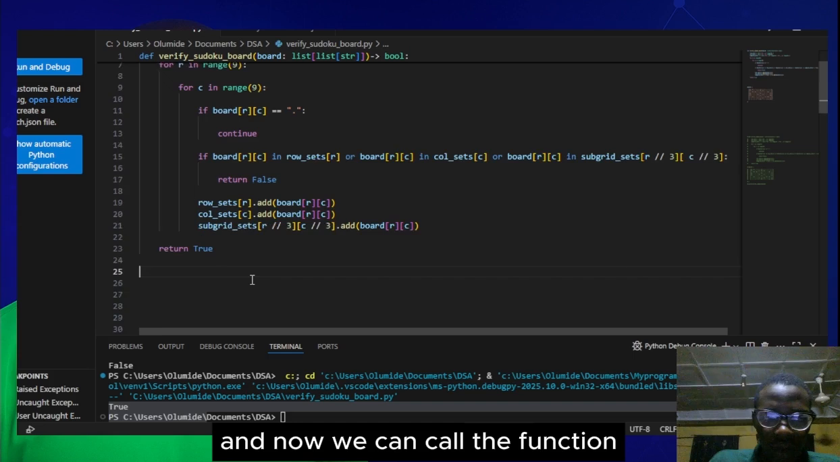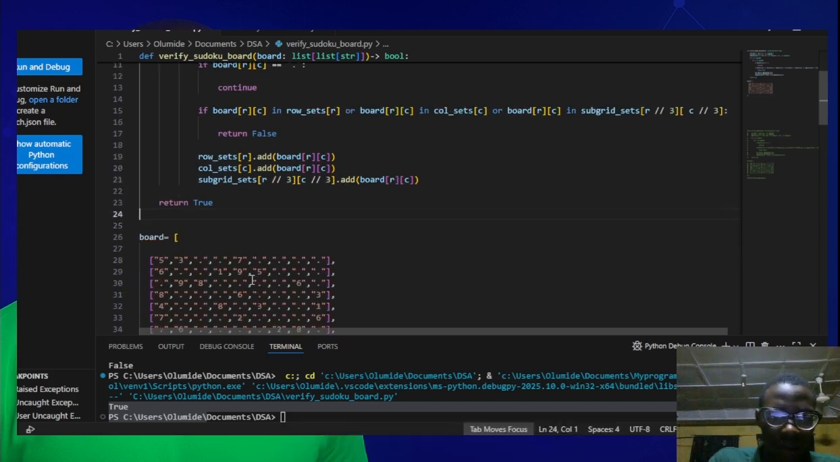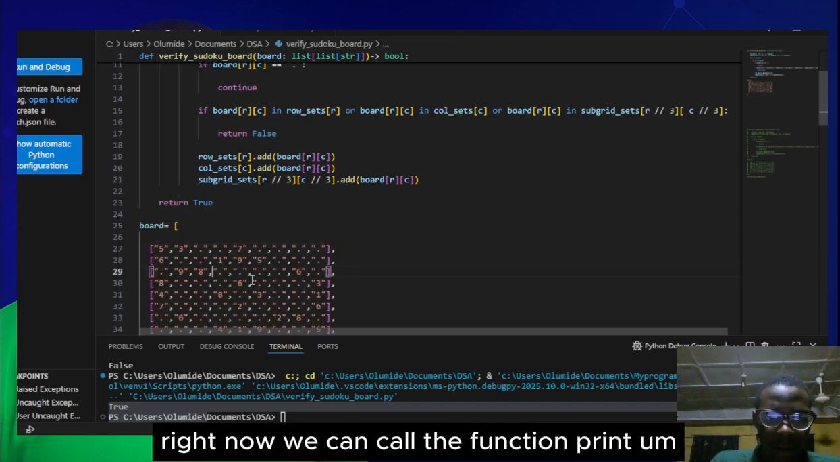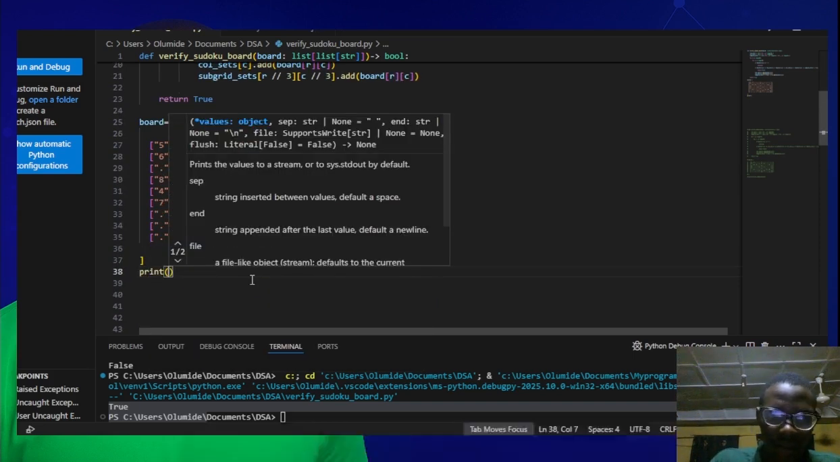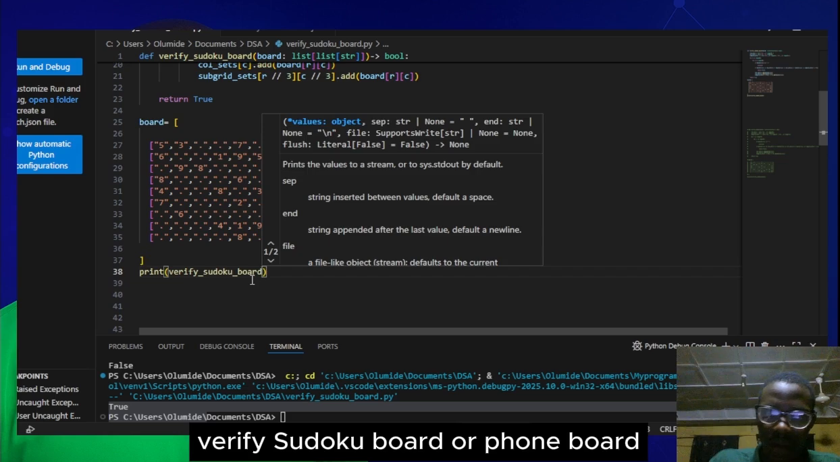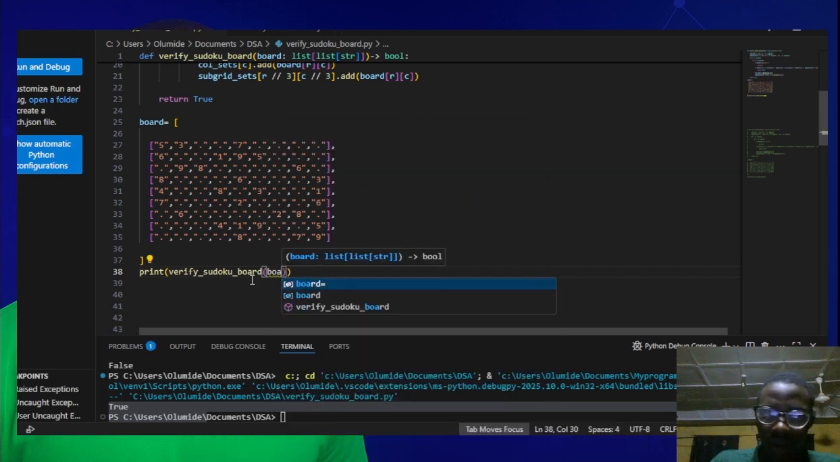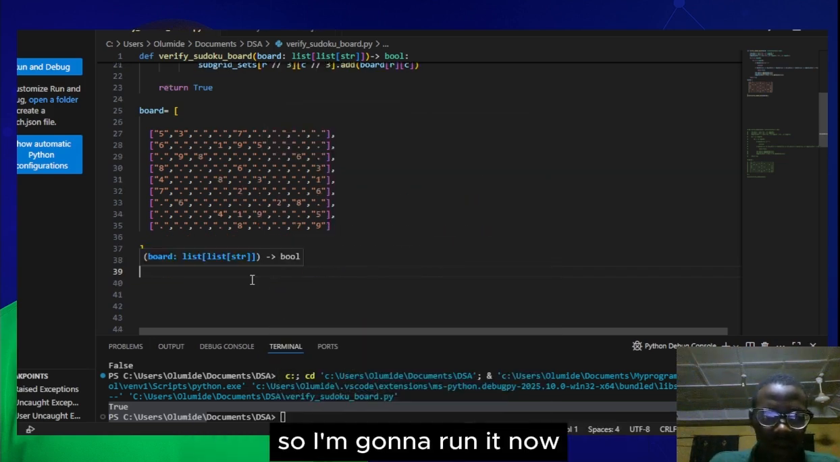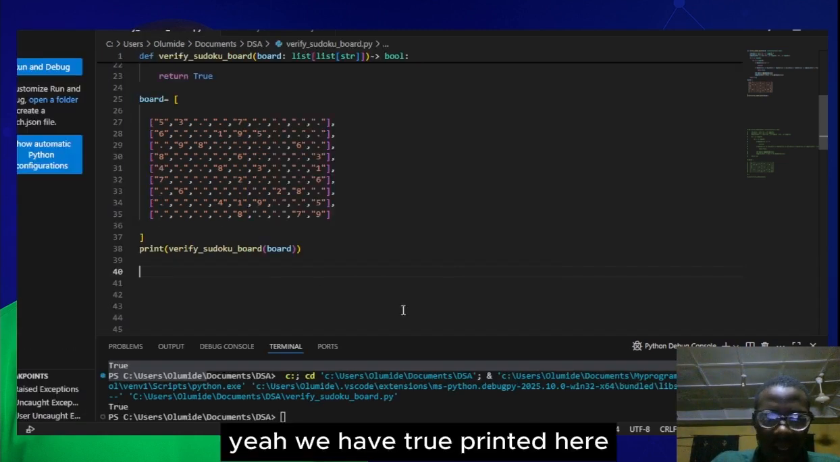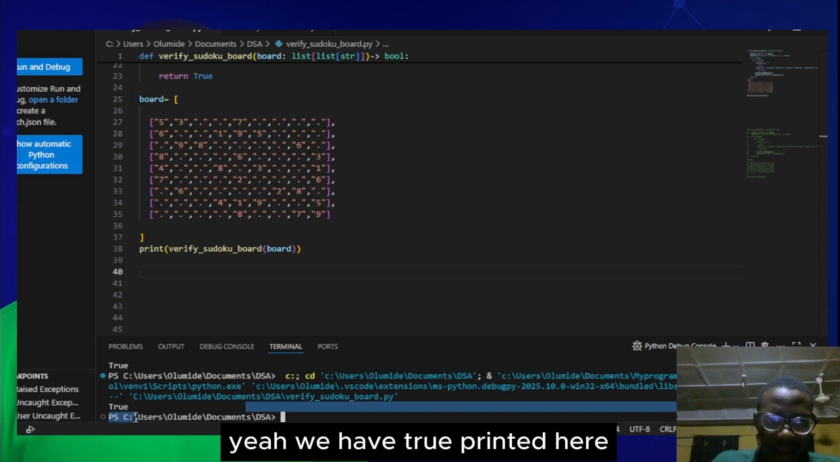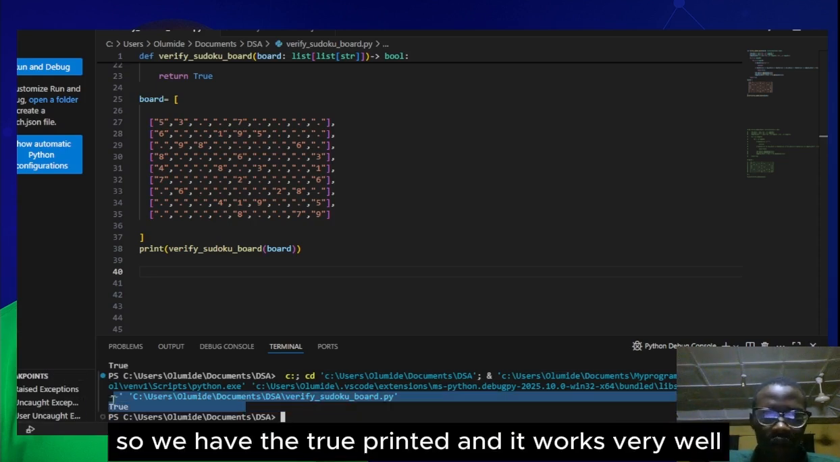And now we can call the function. Right now we can call the function, print verify Sudoku board of board. And when we run it now, yeah, we have true printed here. So we have the true printed and it works very well.